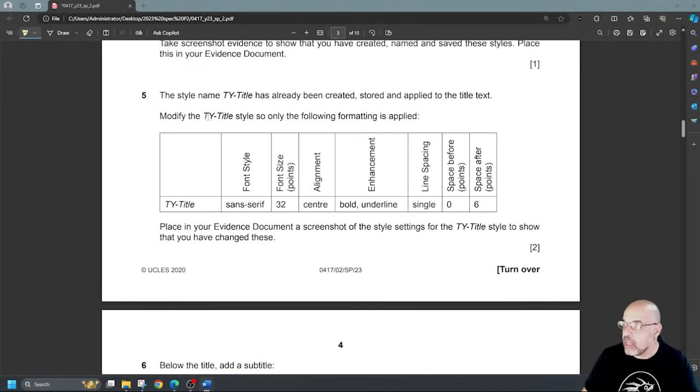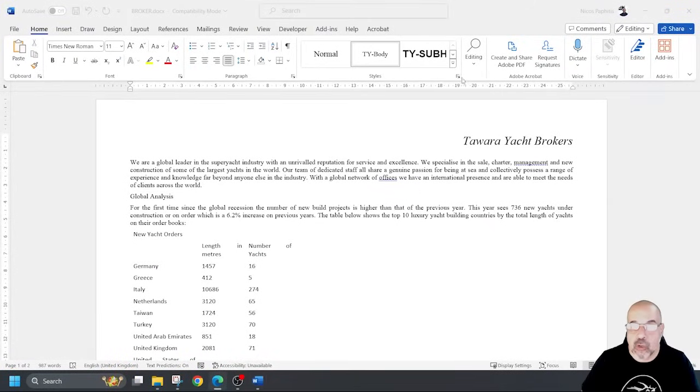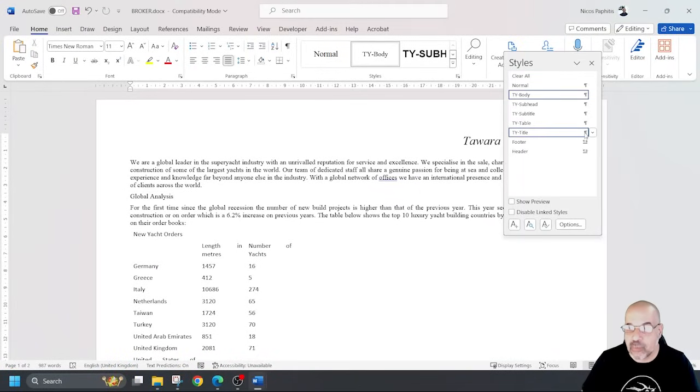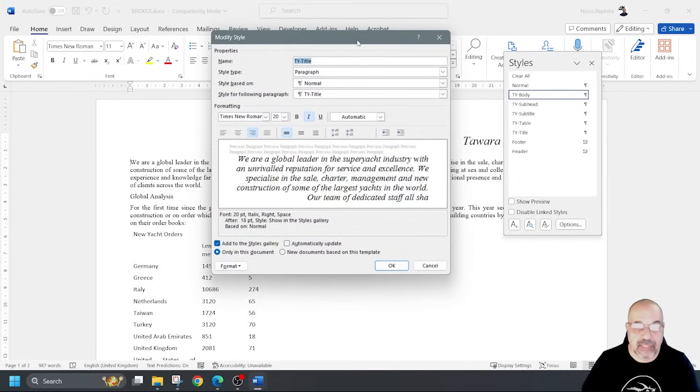Right, number 5. The style TY title has already been created, stored, and applied to the title text. Okay, modify the TY title style so only the following formatting is applied. So that's the title. The style is sans serif, 32, center, bold, underline, single, and 6 points after. So let's go to that. So again, I'm going to open up my styles. I'm going to modify the TY title. And I'm just going to make sure anything which shouldn't be there is not there.